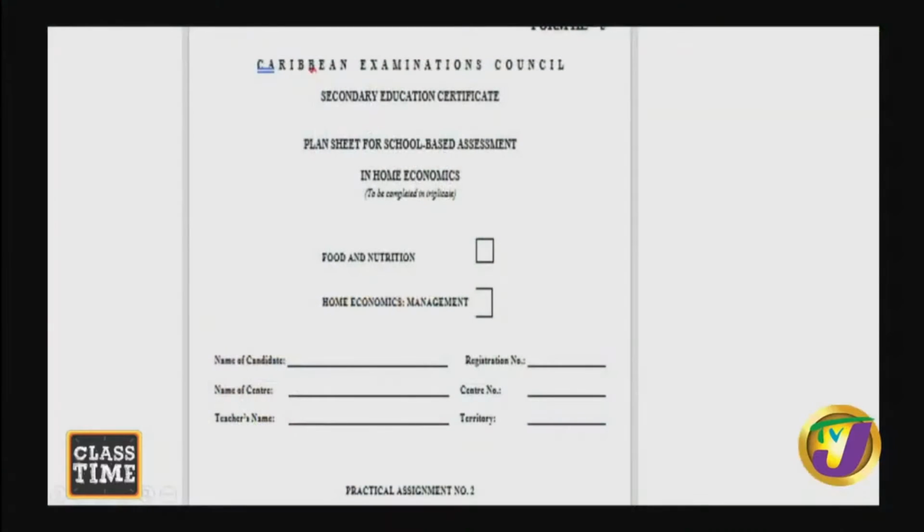On the website, it has a more updated form. So you'll have the name of the candidate, the registration number, the name of the center, the center number, the territory, and the teacher's name. Some persons would say the assessor's name. And then at the bottom, you'll have the question or the task that you have been given. That's where it is put at the front.